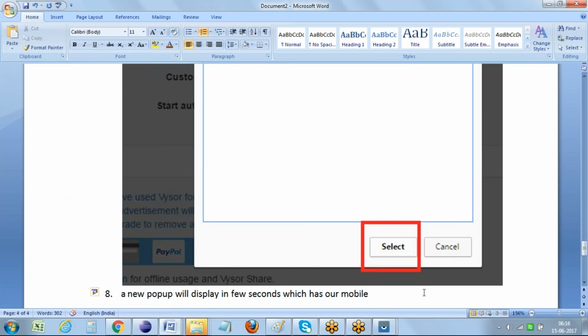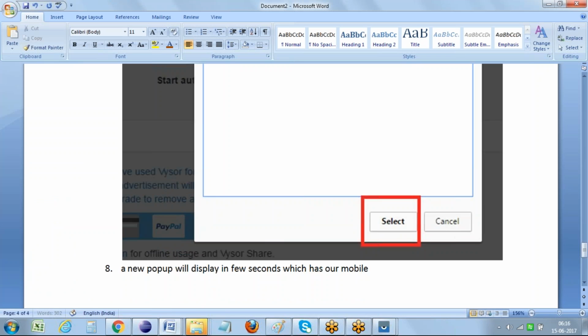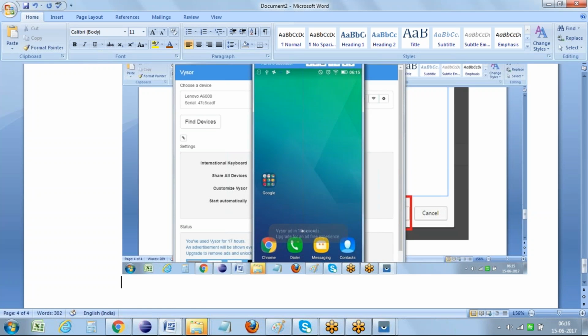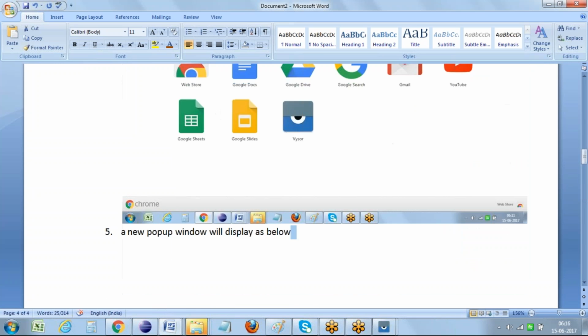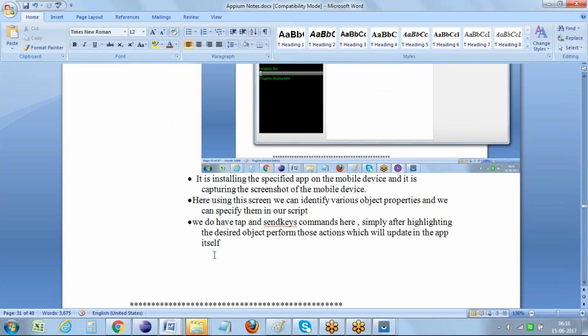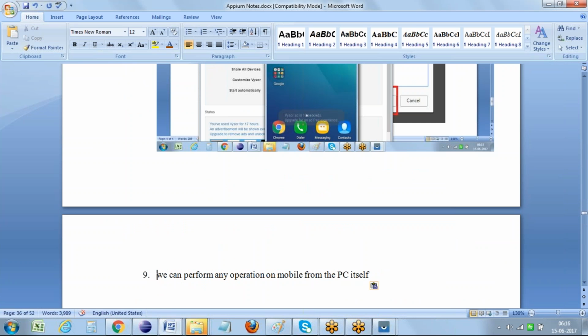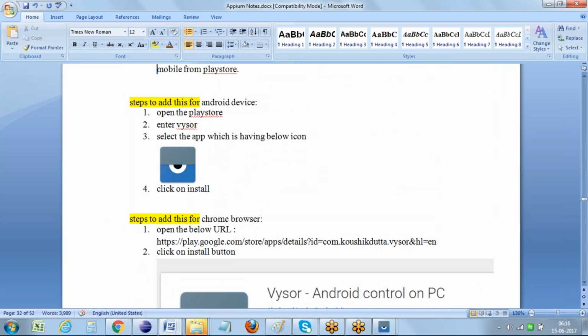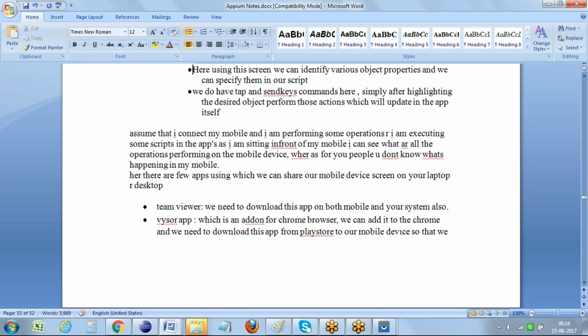A new pop-up will display within a few seconds like this. Your mobile device will display here. We can perform any operation on mobile from the PC itself. So this is the way we can share our mobile device screen. Okay, cool. Done up to here.